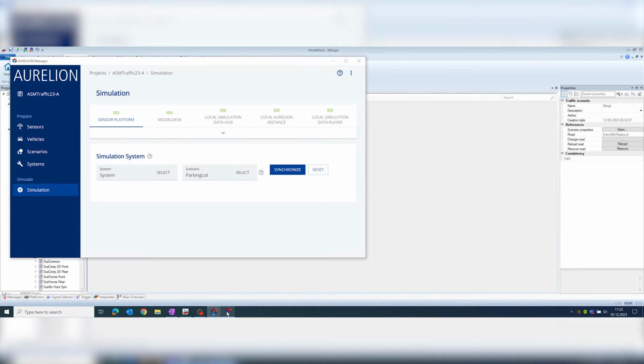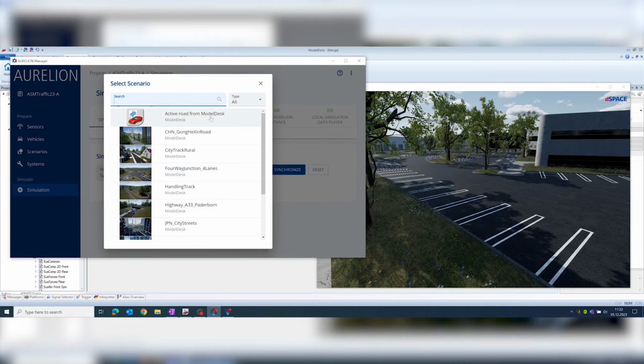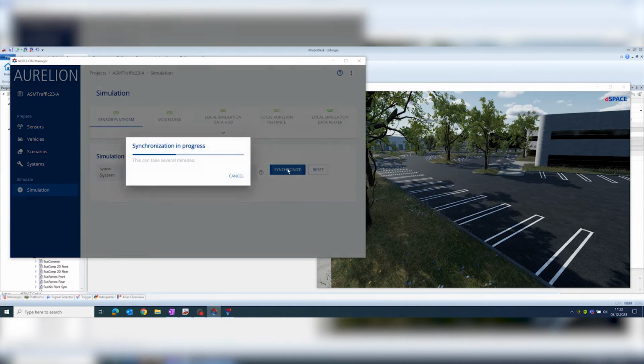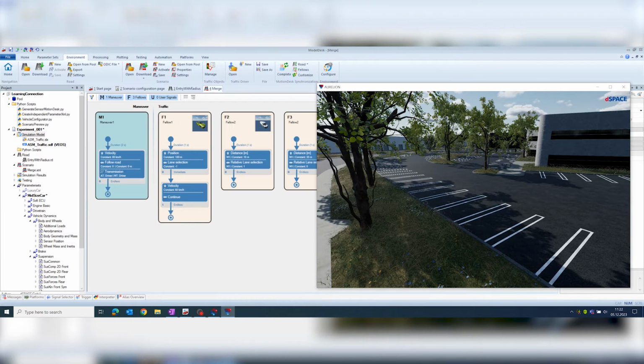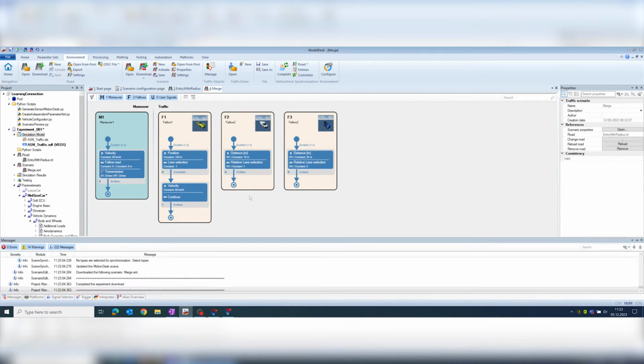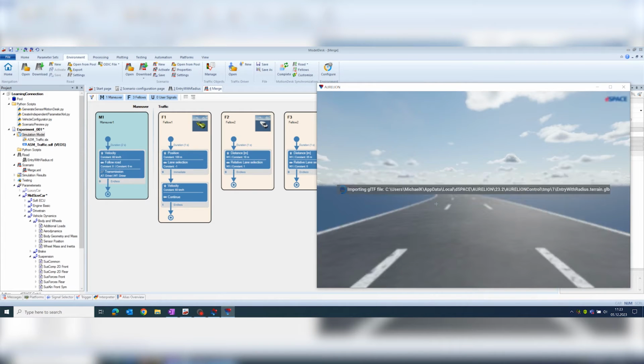Last but not least, let's now take a look at the scenario in AURELION. Therefore, I switch to the AURELION Manager, which allows me to synchronize the active road and scenario from my Modelisk project to the configured AURELION instances. I currently only have one local AURELION on my notebook, which will show a 3D representation of the road network and all traffic participants from the scenario.